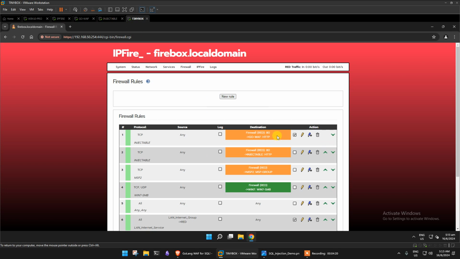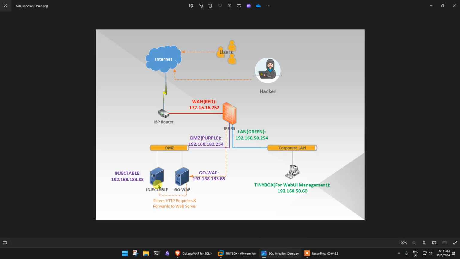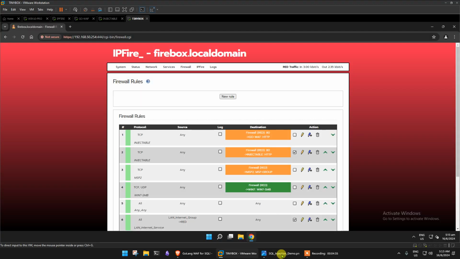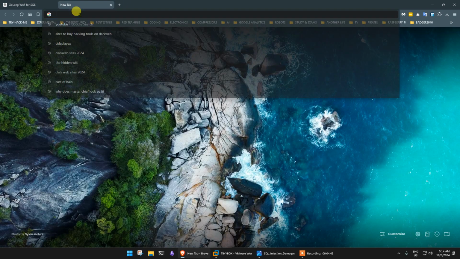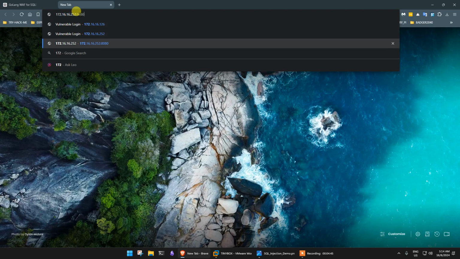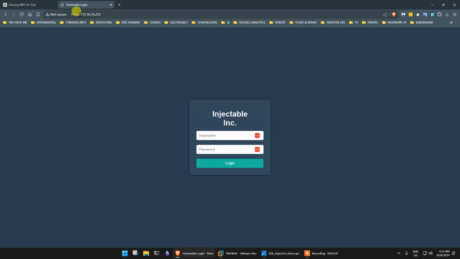Let me just show you how it looks when there's no WAF. I have another rule that does port forwarding directly to the server itself, on port 80. My server is on the DMZ, same as the WAF, they're both on the DMZ to make it simple. Let me show you. I'm going to open a new tab and go to the public IP of the firewall. Right now I'm going to log in as a real valid user.